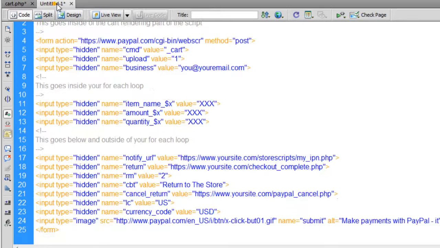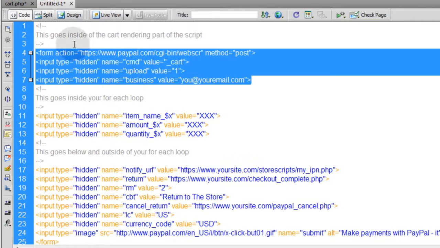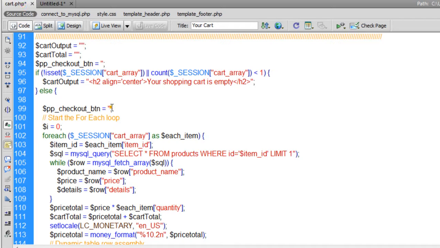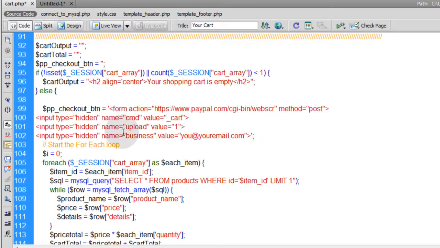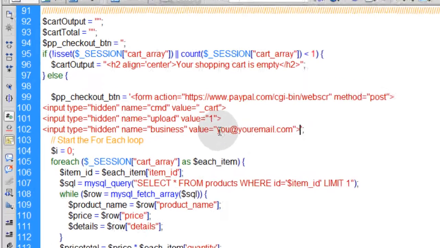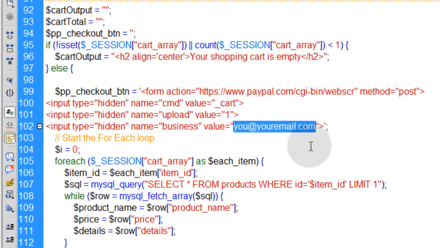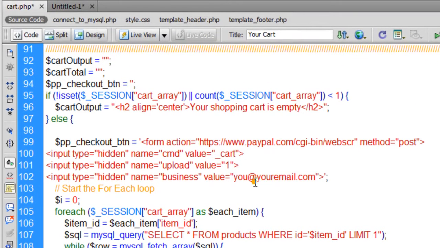I'm going to go here and grab this code. Remember, this goes inside of the cart rendering part of the script, but it's not inside of the for each loop yet. We're right above it. Now here, it's very important that you put your business email there. Your PayPal business email. And don't forget that. That's very important. Here, let's make a little note to ourselves and say start PayPal checkout button.